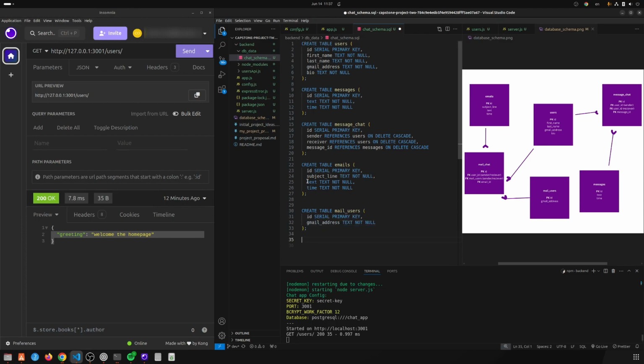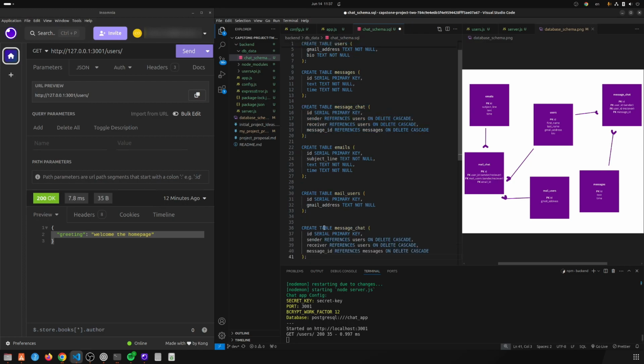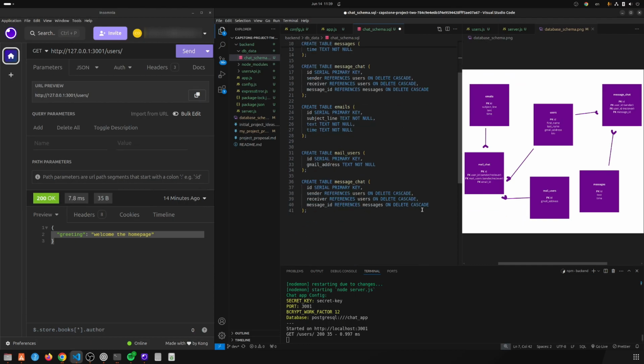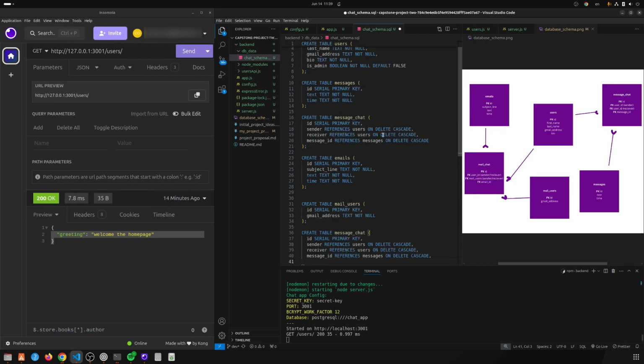And the last table is the chat table, similar to the message chat table. So we have ID, boolean column. Oh, I forgot. I need one thing for here. Is admin. So boolean, default to false. And here, as well as my boolean column.